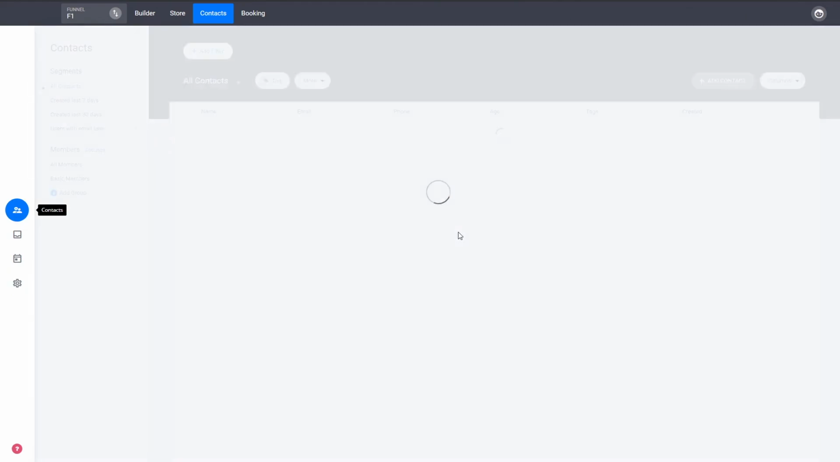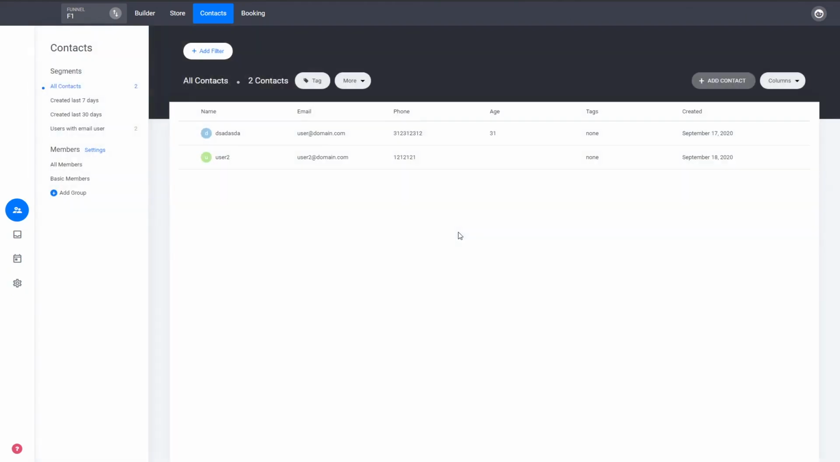So this is the contacts. It's super fun, super easy to manage all your leads from one place, and it is automatically populated with all the forms, appointments, and sign up forms, and of course checkouts coming from your funnels and websites.